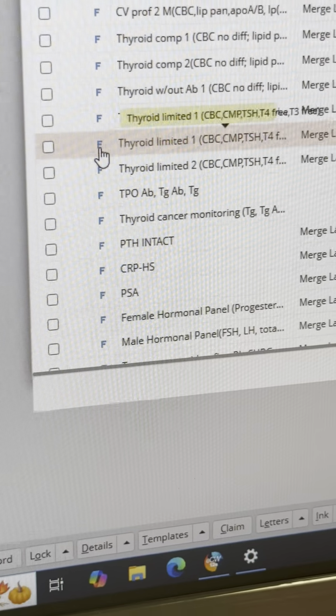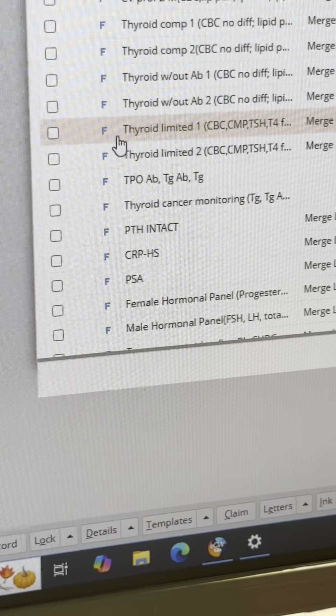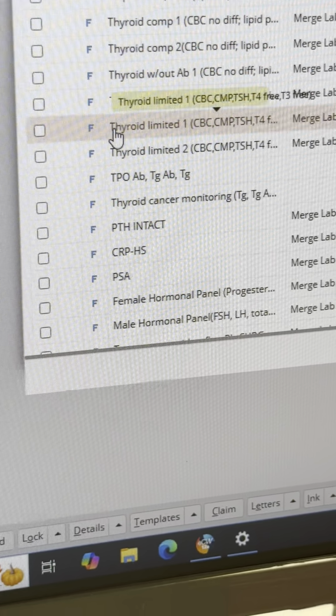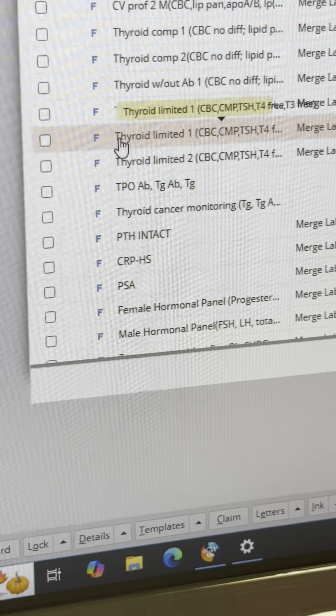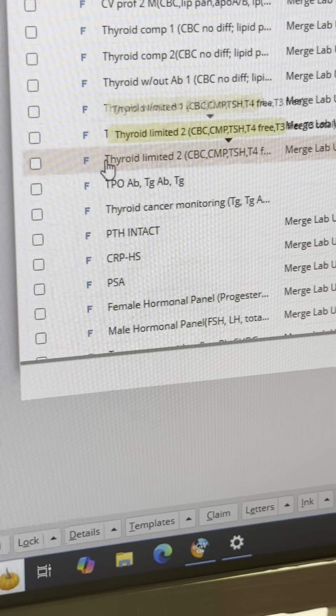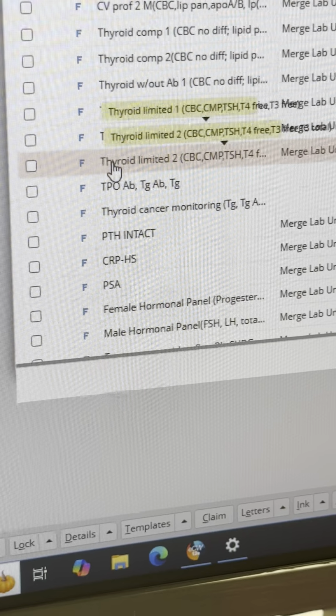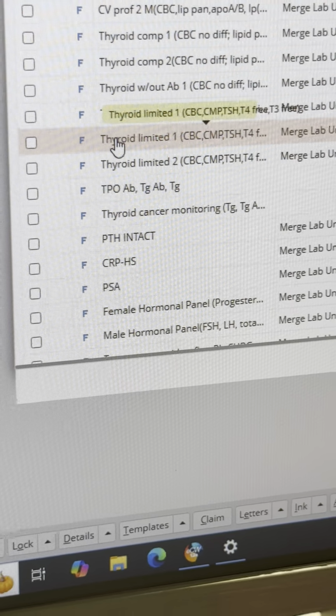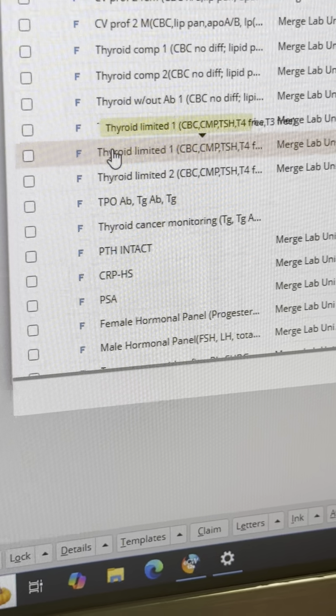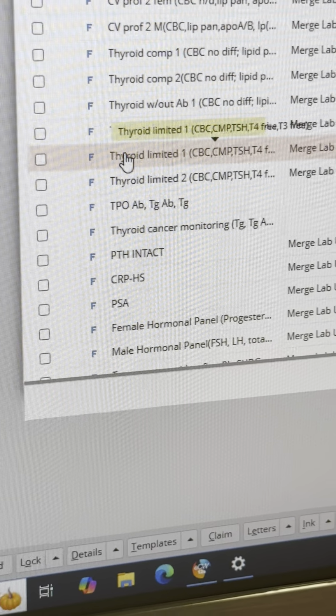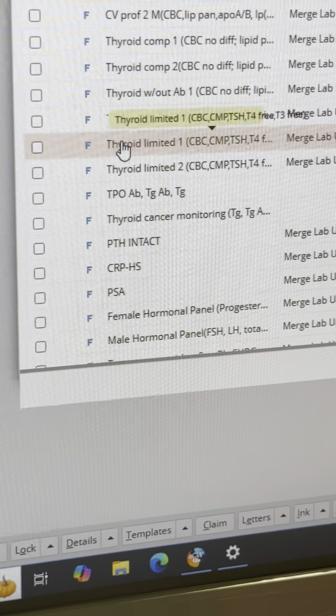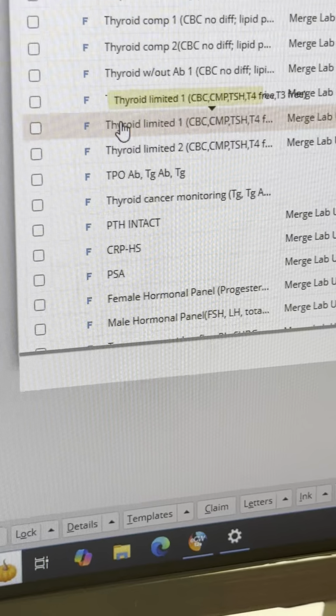Then we have thyroid limited. Thyroid limited has only CBC, CMP, and thyroid function tests. Thyroid limited 1 and 2. This one has total T3. This one does not. This one we order, let's say, when we change the dose of levothyroxine, and we want to repeat the blood test not in 3 months when we check everything, but in 6 weeks or 4 weeks. This is when we order this.